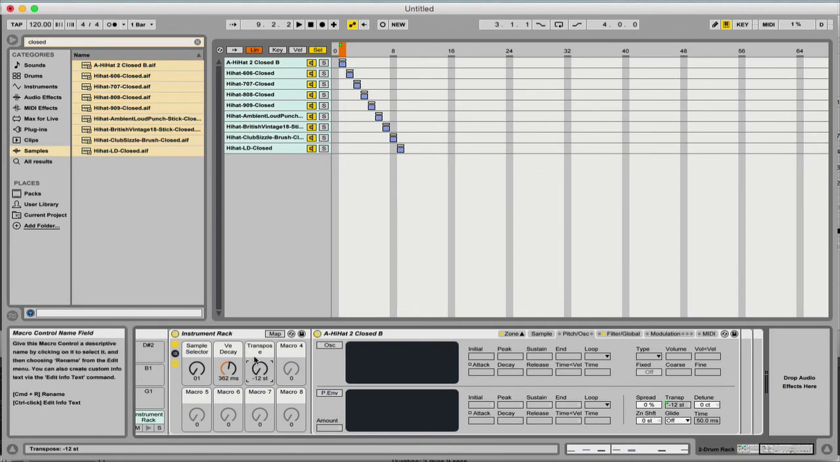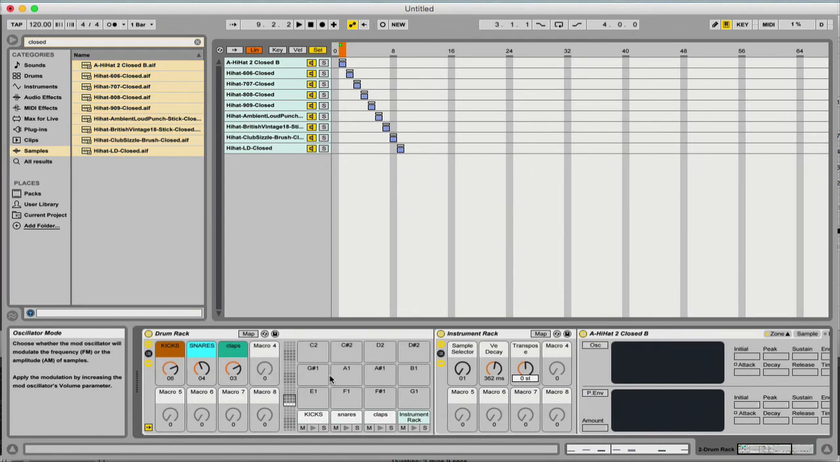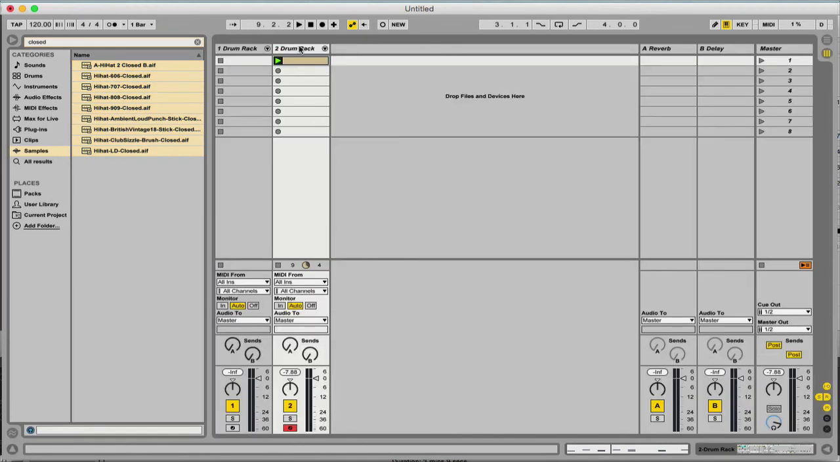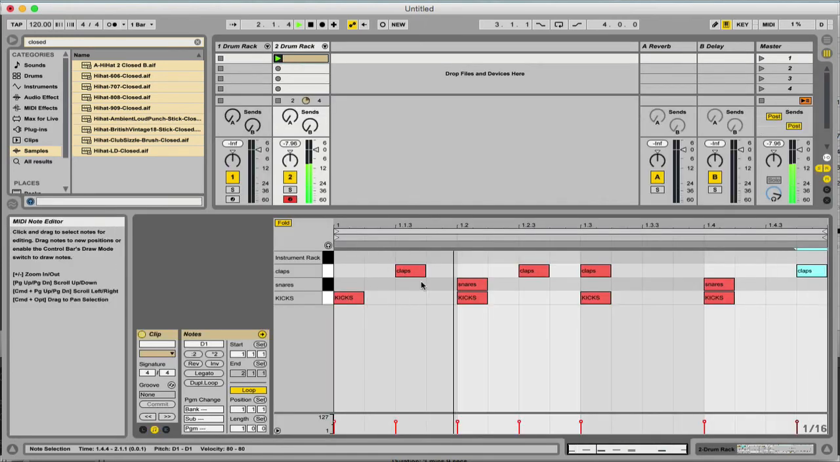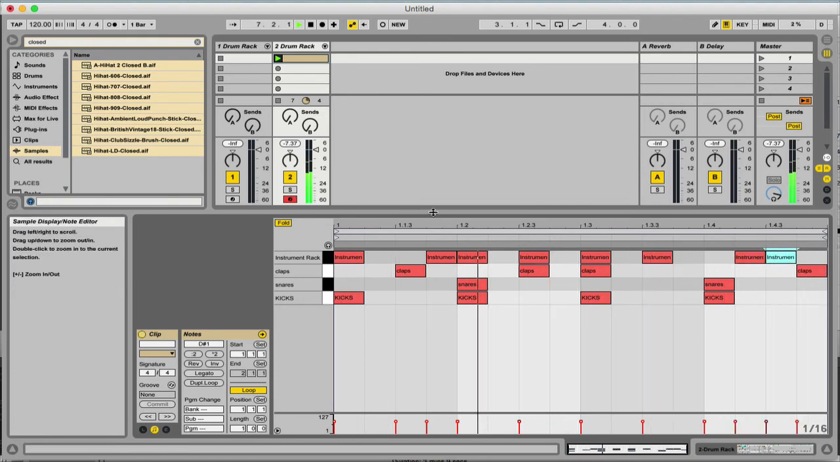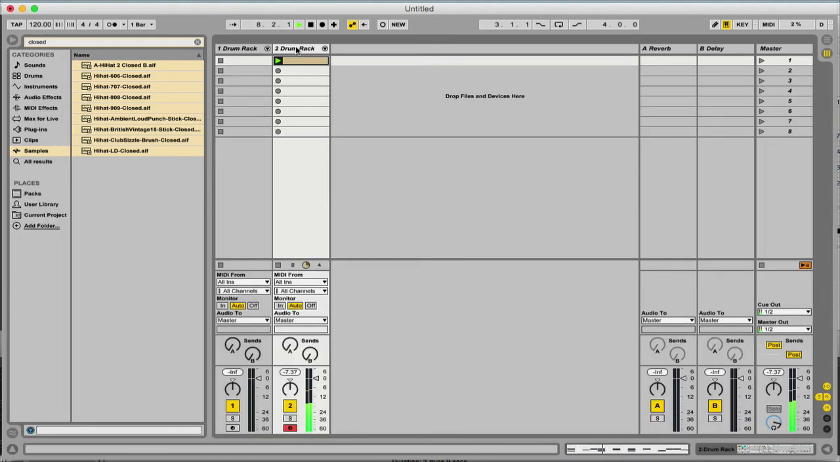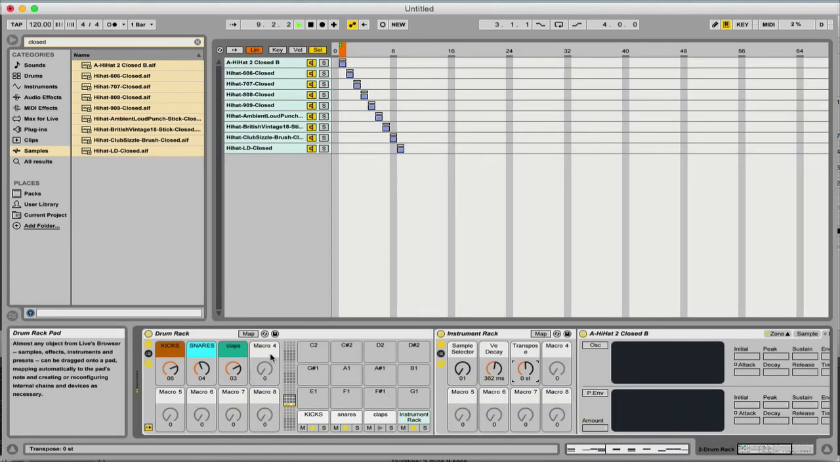Let's turn this up to 0. Let's go back to our clip, let's play it, and let's add in some hats. Yeah, that's a cool rhythm, that. Right.